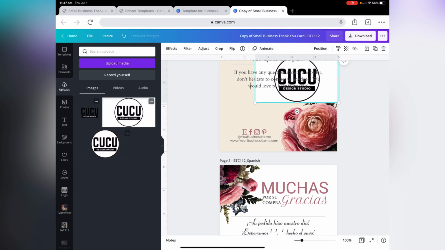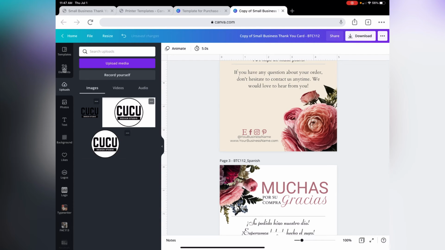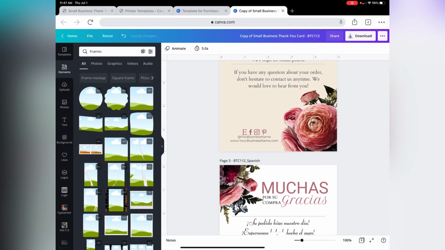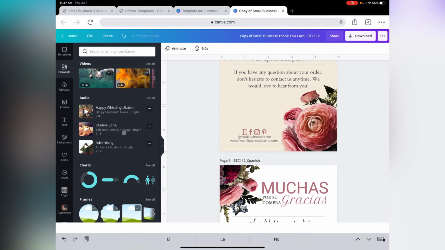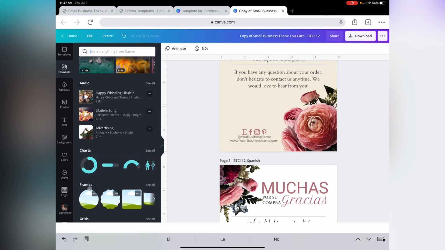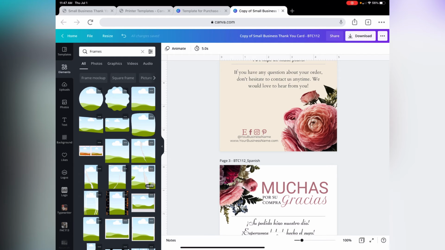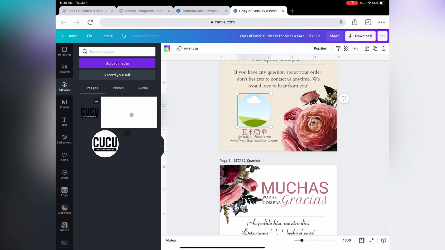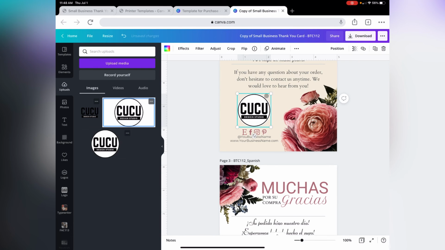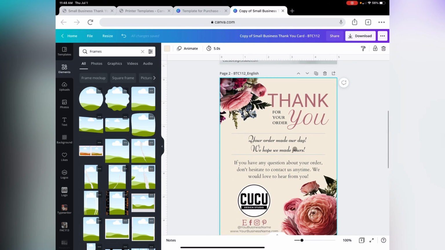What you want to do is go ahead and click on Elements. You want to scroll down, go to Frames, click See All, and select the circle. So after we have it the size we want, the next thing you want to do is grab your logo, click and drag, and it's going to be inside of that circle, so it's going to look nice no matter what. Let me change the color back to the way it was.